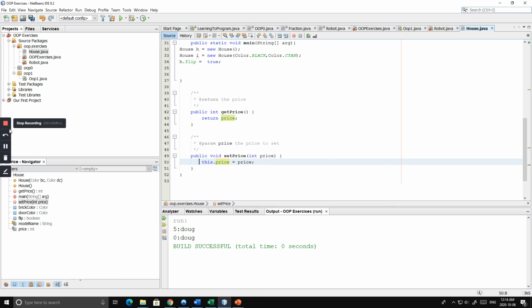Hope that helped. That's another tricky object-oriented concept, and there's a few more to go before we're done. But that's it for now.